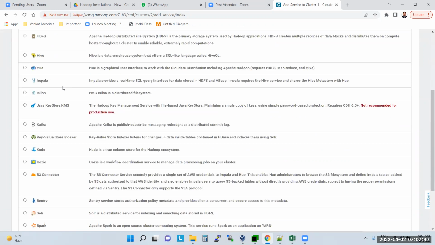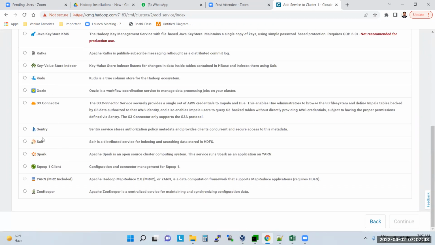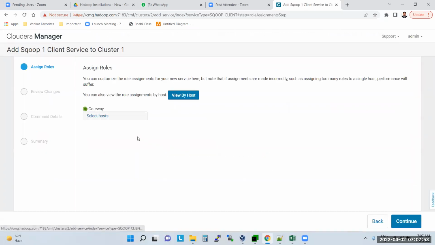Okay, so now what do you want to install here? Let's say I want to install Scoop. Scoop is one software which I want to install. So you select Scoop. And what is Scoop bundle? I'll explain later. I'm just explaining how to add one service here.